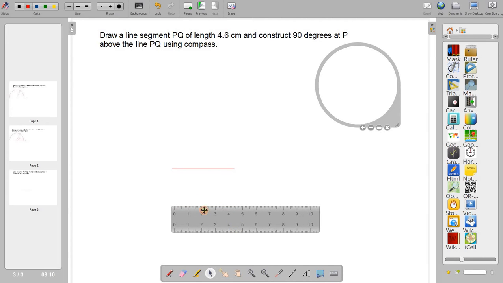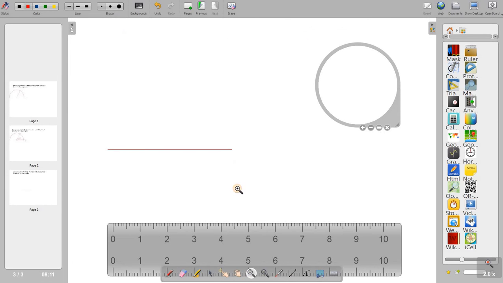I'll move this over. I'll have to mark P here. I'll take the pencil and write it with the pencil. I'll magnify and then do it so that it will be okay. I'll drag it to the center. I'll take the pencil and write here P. This is the point P. This is the point Q.